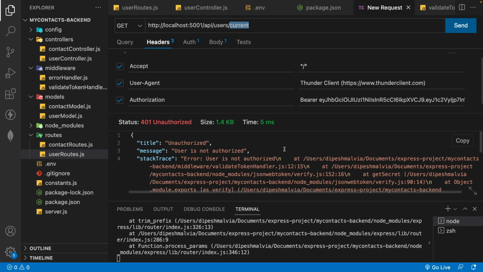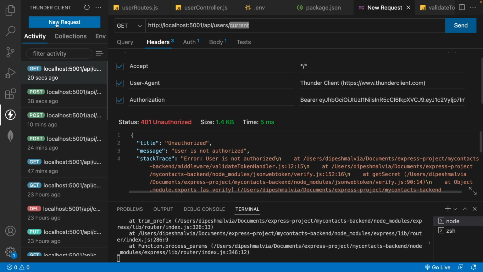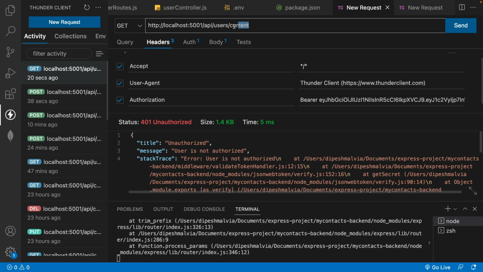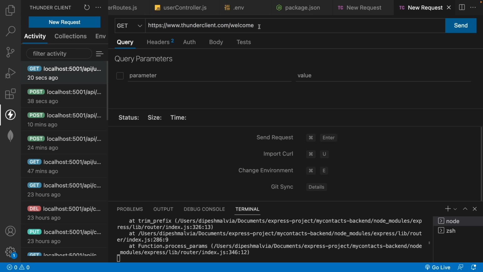And since we sent the request, we see the user is not authorized. That means the token is either an expired token or the token is not a valid token. So we first need to fetch a new token. So I'm going to create a new request. Let's go to the client. I will have a new request and I will just copy this. All right, I will add it here and I will just do a login of the user first. So let's log in the user.